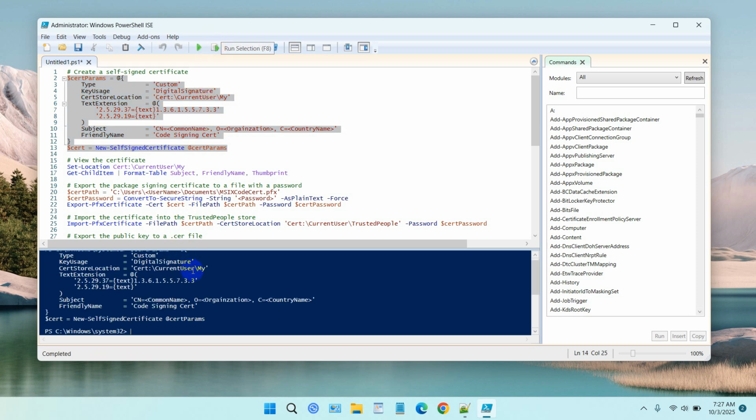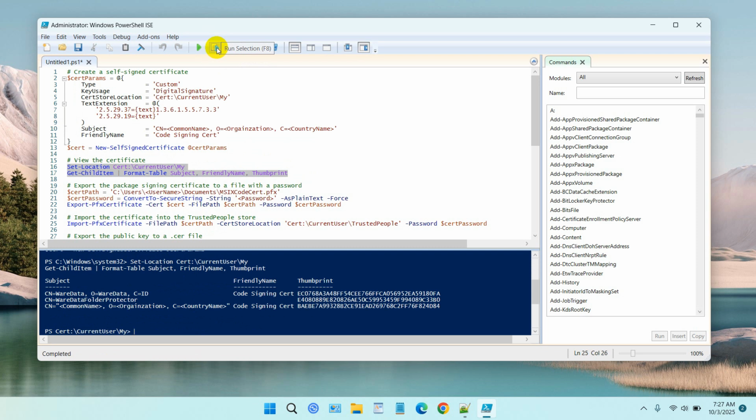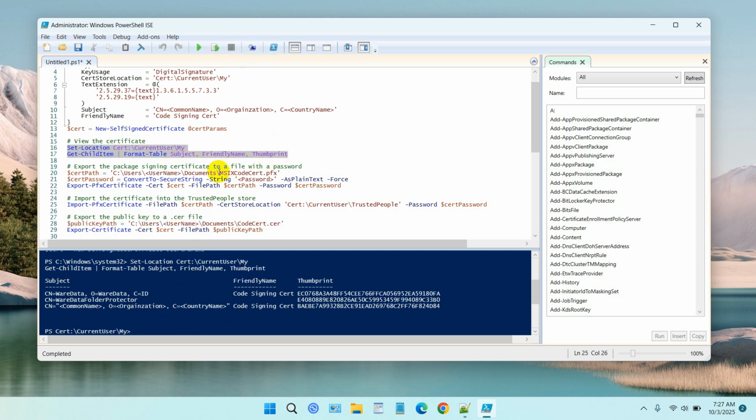Okay, this is successful. Now you can block the view certificate line here and select it. Now our view certificate works. And then we need to export the self-signed certificate to a file with a password. Don't forget to change what we need here.